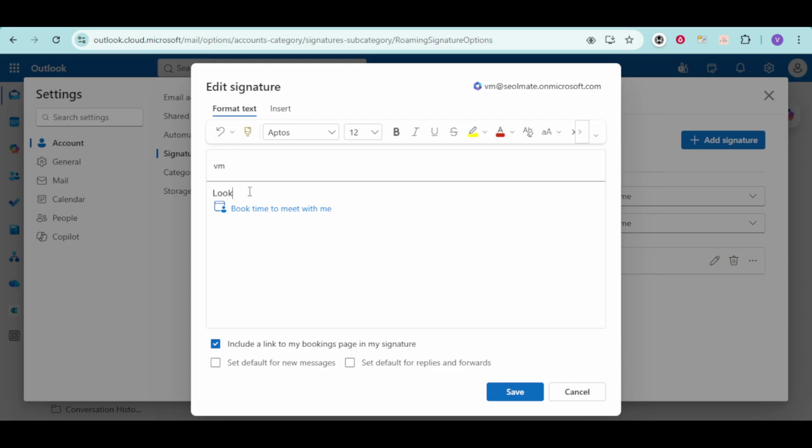After checking the box, don't forget to save your changes. Look for the Save button at the bottom or top of the settings window and click it. This step is essential. If you close the window without saving, the bookings link won't be added to your signature. Once you've saved, you can test it.